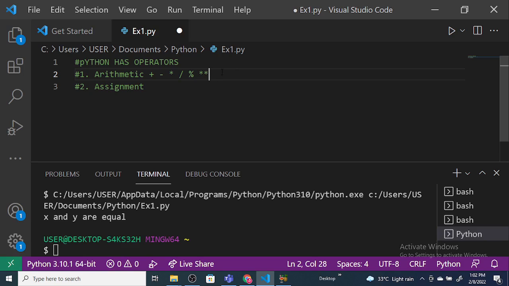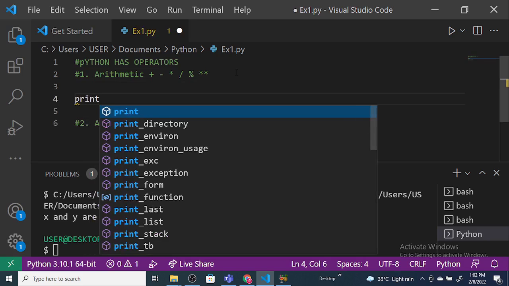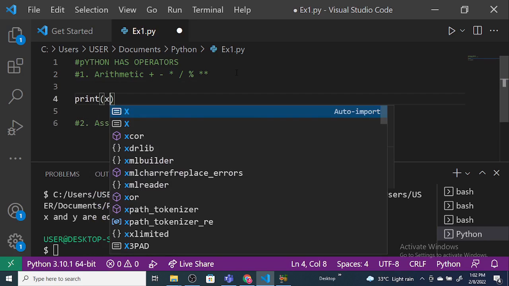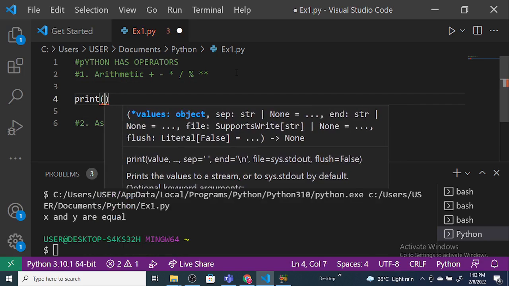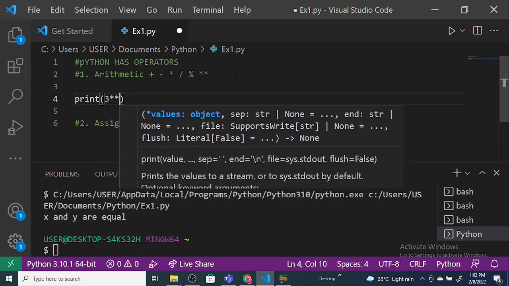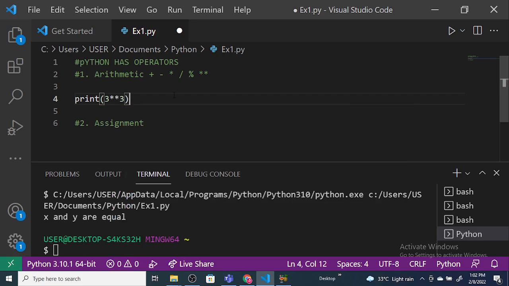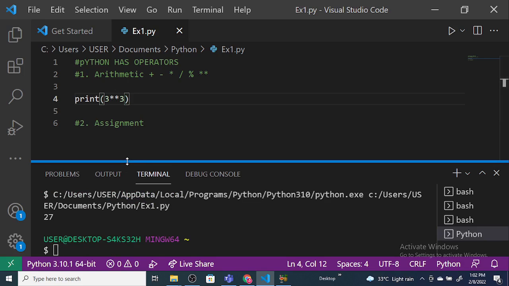For instance, if I say print 3 exponent 3, you are printing 3 raised to the power 3, which should give us 27. So 3 times 3 times 3 gives us 27, and then so on.